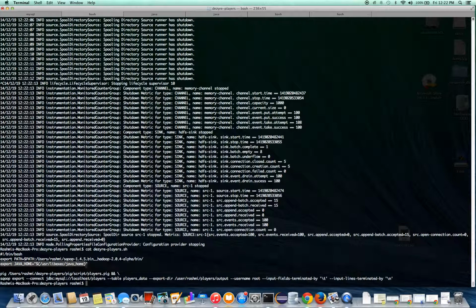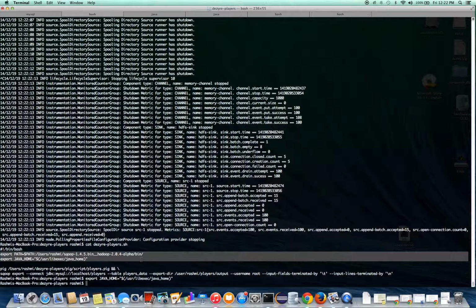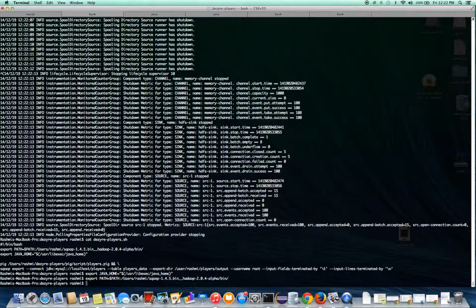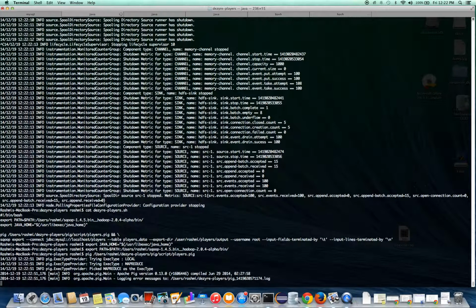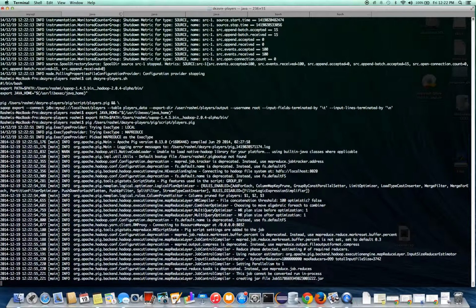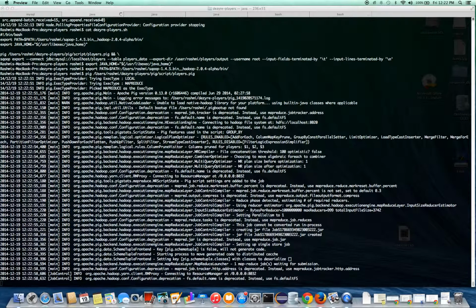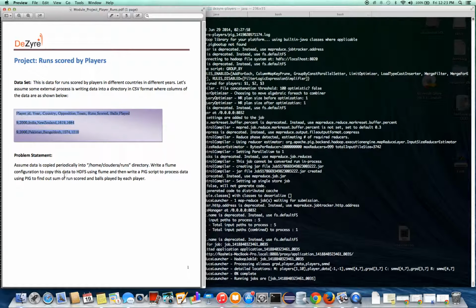Let me set the path for Java, path for Sqoop. So here we are running this Pig script which will run on this input data set and generate the output for each player, the number of balls played and the runs scored.